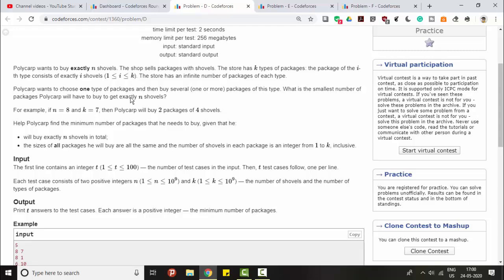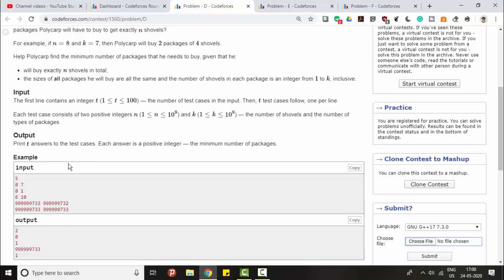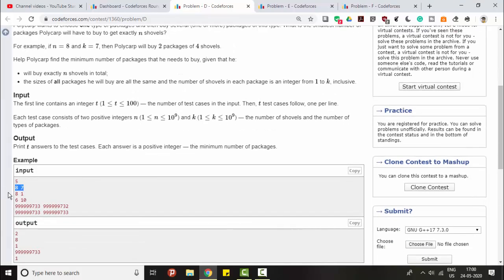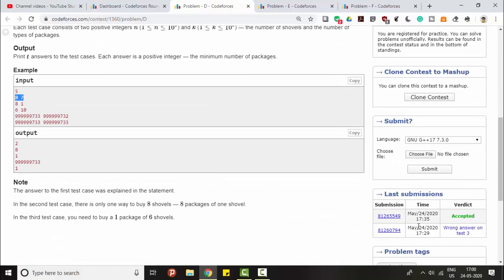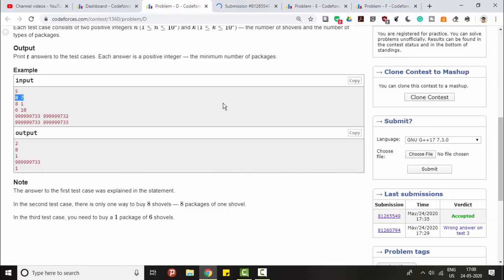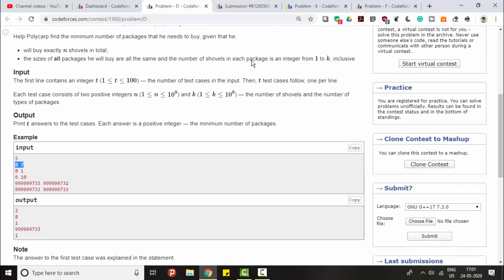So if the number is 8 and the k is 7, like you can see here, what he will do is, we have to minimize the number of total packages. So he will buy 2 packages of 4. So you have to make this clear, that we have to focus on the package being the same. You don't want to choose one package of 7 length and one package of 1 length. Okay, so this is not allowed. Package should be of the same size.